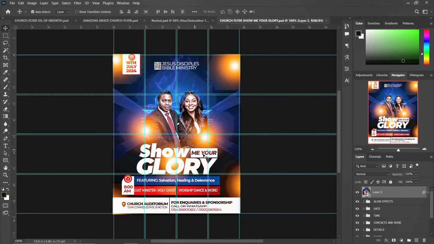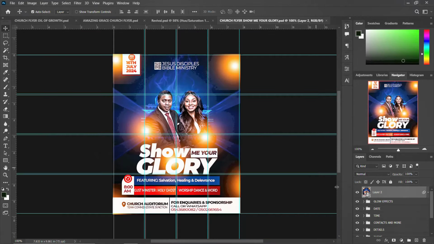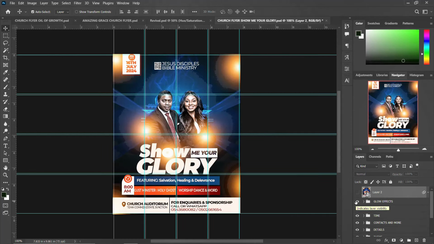This is the first one. If you look at it, very awesome. Everything has been arranged nicely for you to just edit and then use it for free. So first of all, close this side, and then you have access to everything. These are the glow effects. I have grouped them nicely, so once you open it, you realize that wherever you need to edit, you must edit that side.